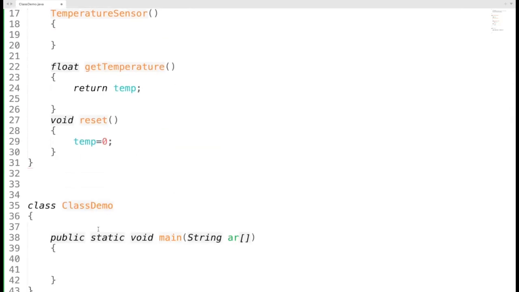Now, can you tell me, if I want to create the constructor for the class Demo? Simply the class name Demo, opening bracket and then closing bracket. Yes. Okay, so that is how we will be creating it.